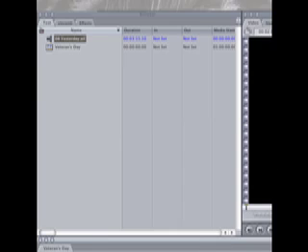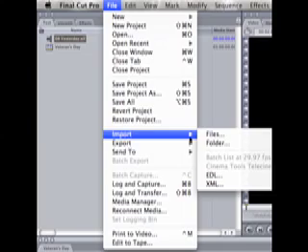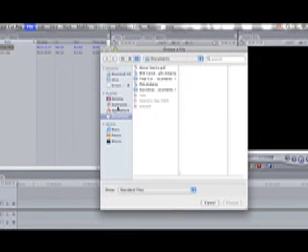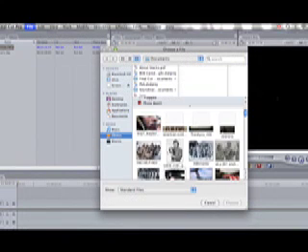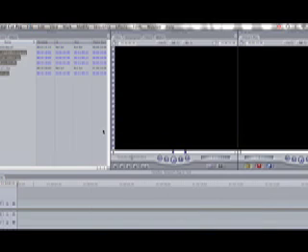In this next tutorial, we will learn how to import photos into Final Cut Pro. To import photos, select File, Import, Files. Then select your Photos folder. You can select one or more photos at a time. To select more than one photo, select the first and last photo you wish to import while hitting Shift. They will then go into your browser.